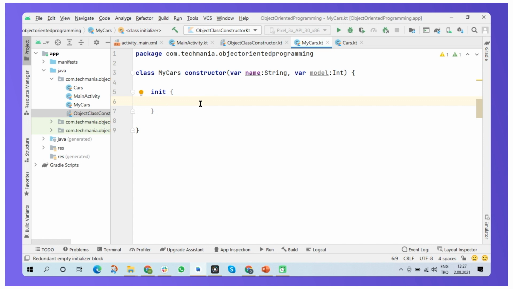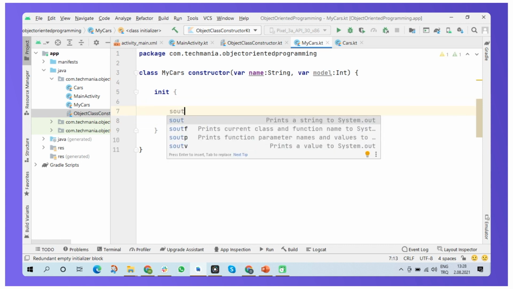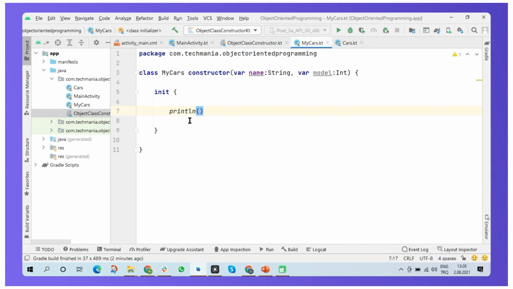What happens next? A block is formed for us. So now let's try to write sout inside this init block. And as you can see, we don't encounter any more errors. So I create the println method by pressing enter. In parentheses, I'll write "my car's name is $name and its model is $model".